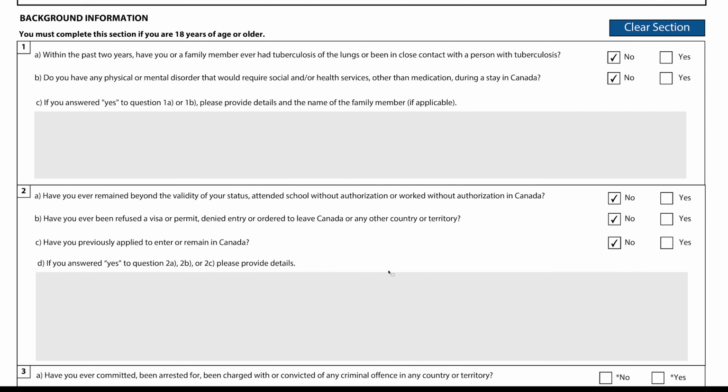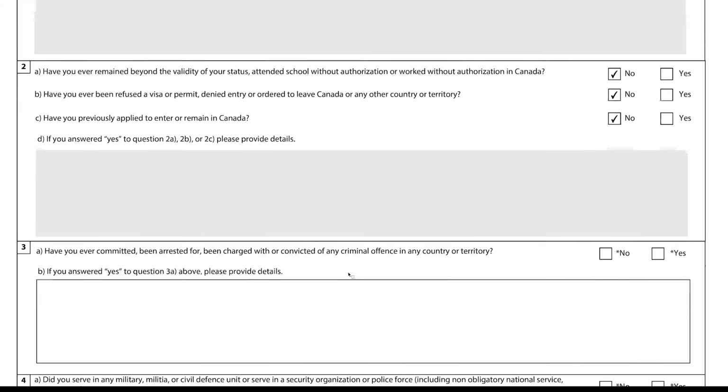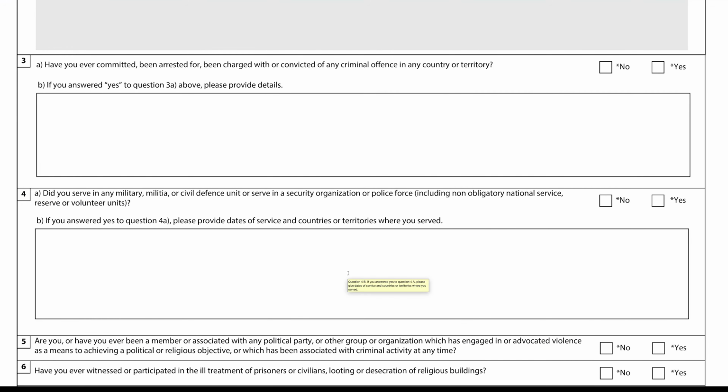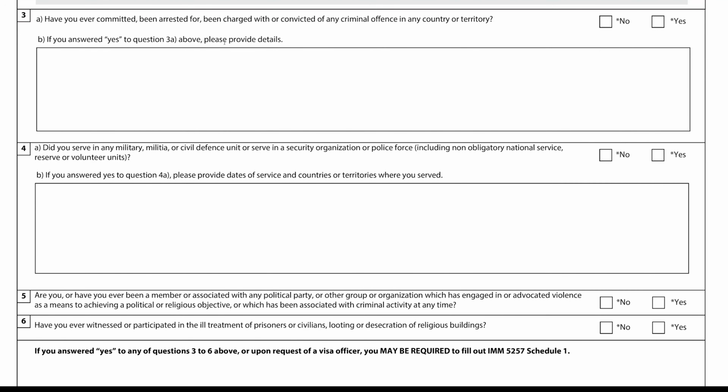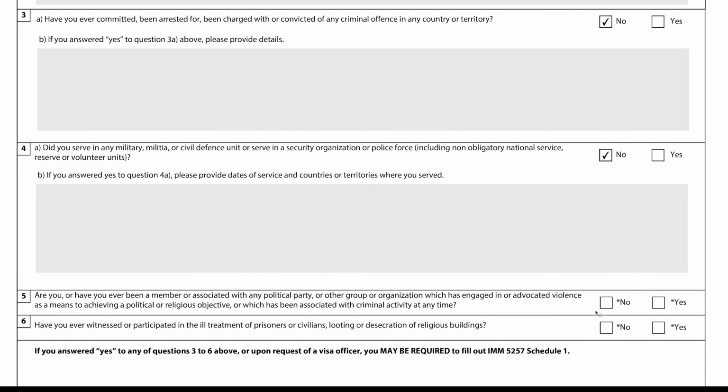But in your case, if any of the conditions is yes, for example if you got your visa refused the first time or you applied before, you need to write your UCI number and your description. It is a very short description, but you need to write it with your UCI number. Have you ever committed a crime and been arrested? No.